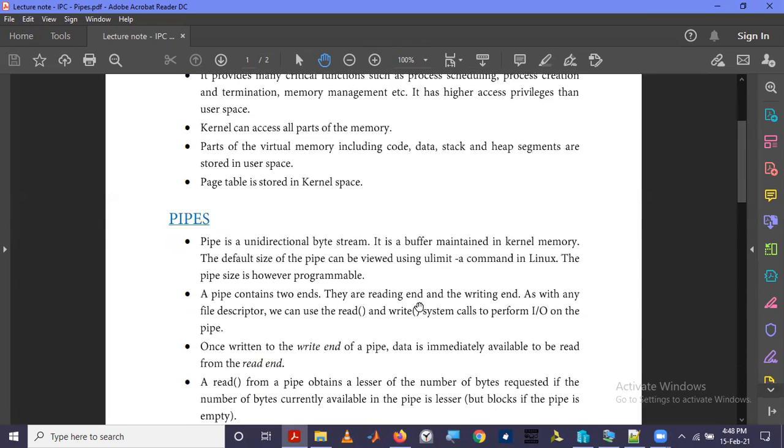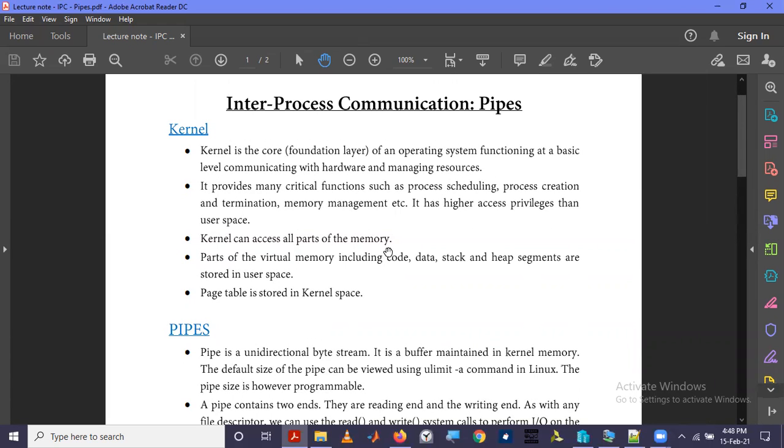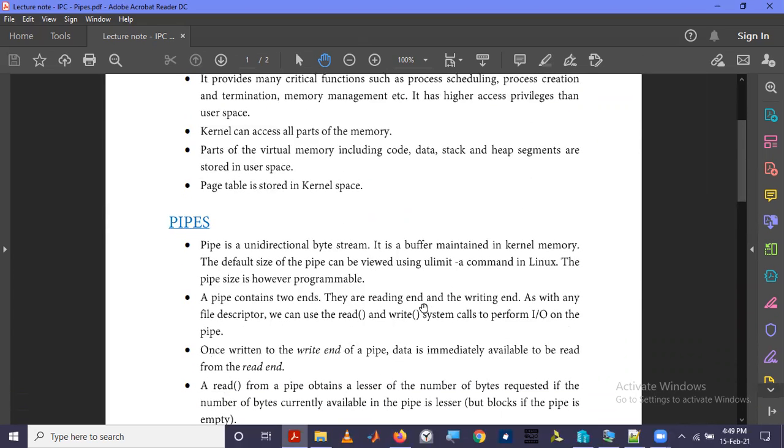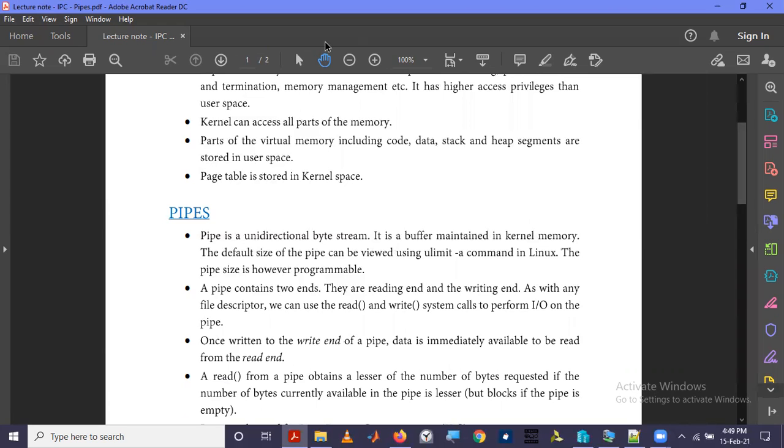But the fact is, even though the pipe resides in the kernel space, the file descriptors which are used for reading and writing have user space scope, or in other terms, process scope. That means one process will have to use its own set of read and write file descriptors to access the pipe. Another process will have to use its own version of read and write file descriptors to access the pipe. So that is one of the important facts that you should keep in mind when you are discussing or learning about these pipes.